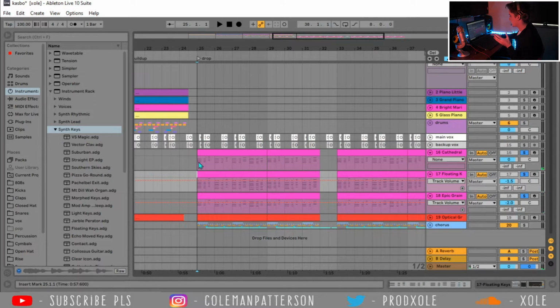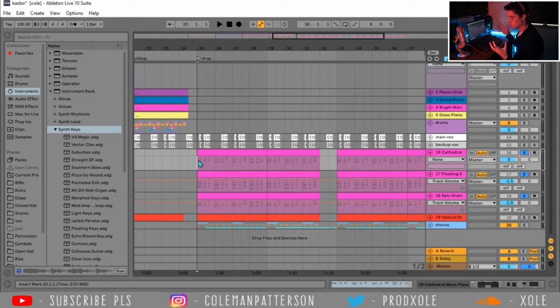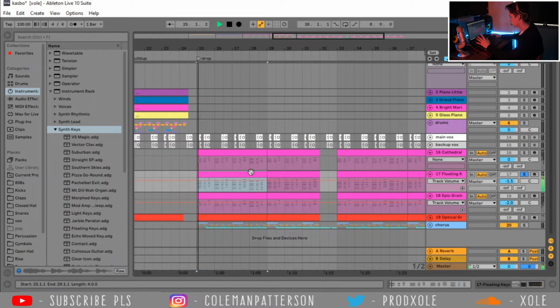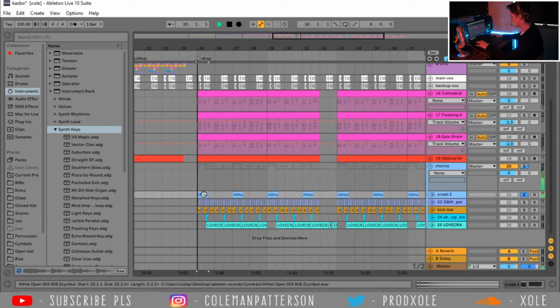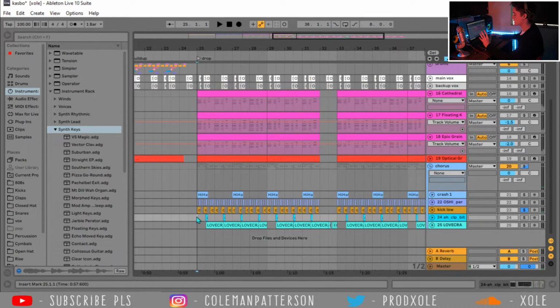So that's a big point in making a heavy future bass styled drop, is adding multiple synth keys. Because if we just had our main one, which is the floating, I mean, it's powerful, but it's not like powerful, you know? And then here are our drums. We have a crash. We have some hi-hats, some shakers actually, a kick. And your kick's going to be super simple. You don't want your kick to take away from the track. And then we have a clap paired with a snare.